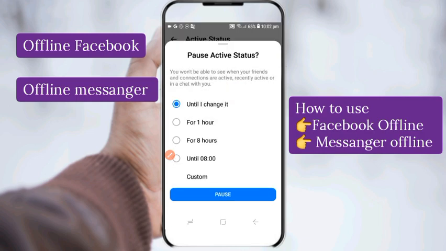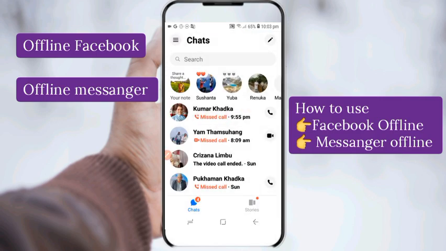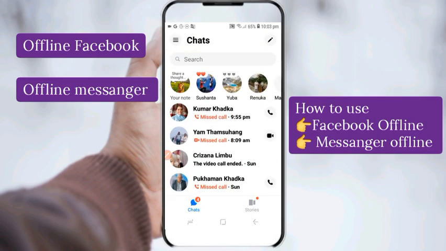After that you can see this interface. You can choose until I change it. You can choose other options also, like for 1 hour and for 8 hours, until 8 a.m. Like this you can choose. And after that, it is finished. You can now use offline Facebook Messenger, so others cannot see you online. You are using offline Messenger. So this is complete.